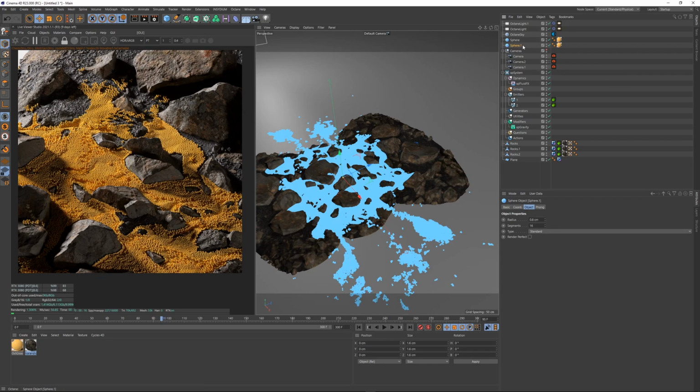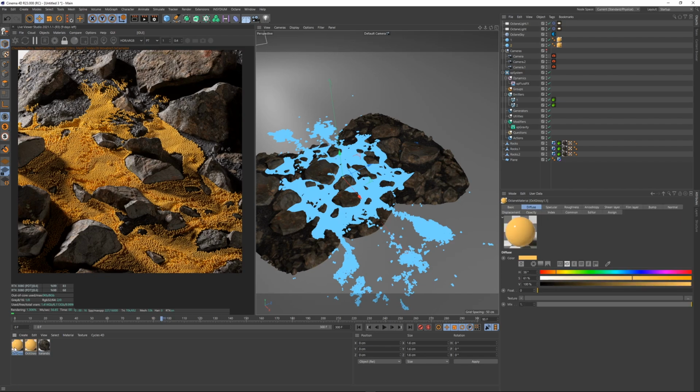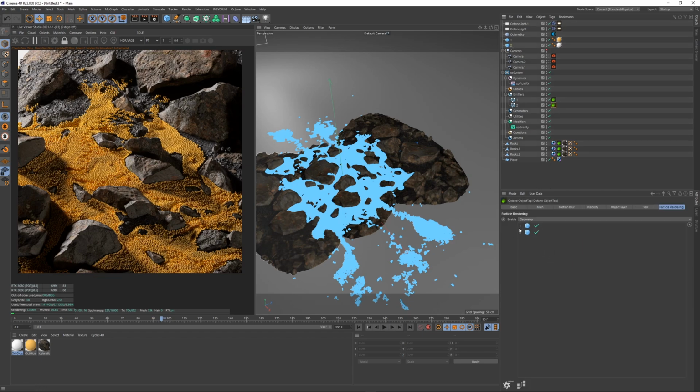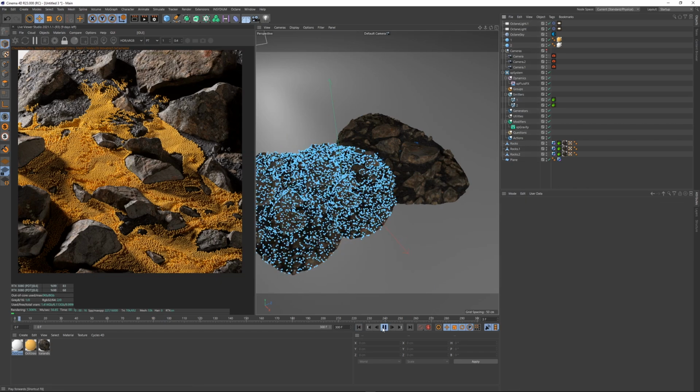Then you're going to duplicate that sphere, call that 1, call that 2. This sphere, let's make it white. Drag it on there. And then we're going to drag that in there, in the particle rendering of the second emitter. Delete the first one. And then we're going to let that play.